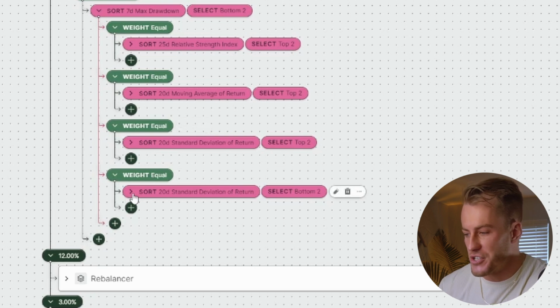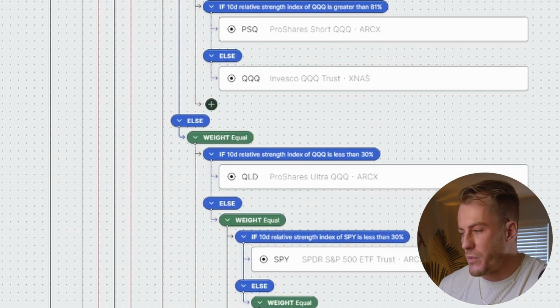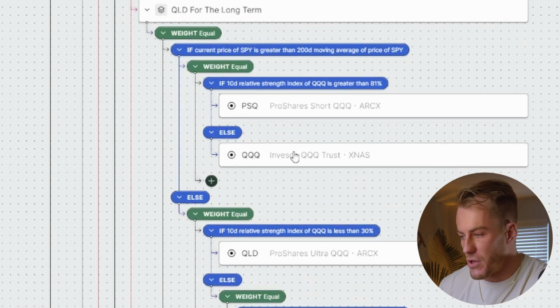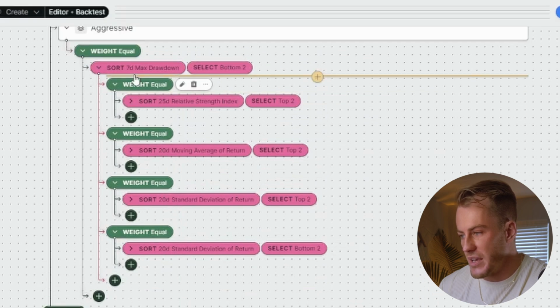Now, I will say that I have noticed a correlation to the number of days that you're looking back. I know for a fact a lot of these strategies that were built here, QLED for the long term, Biorect, bots, if we open these up, a lot of the logic here was built off of the 200-day moving average as well as the 20-day moving average of QQQ. Now, if you notice, some of these logics are 20 days, 25 days, 20 days, and 7 days. You typically want to kind of stagger the days that you're going. And I've actually experimented with 30-day and 35-day RSI and stuff like that. And I found that those actually work pretty well for the sorting functions.